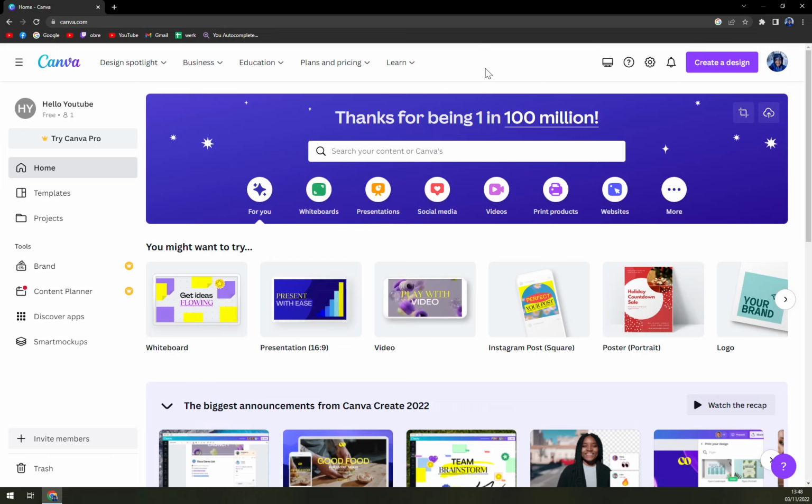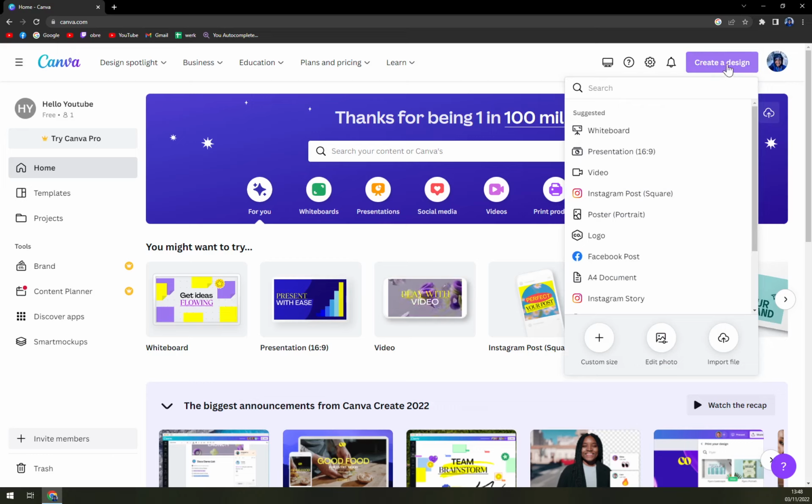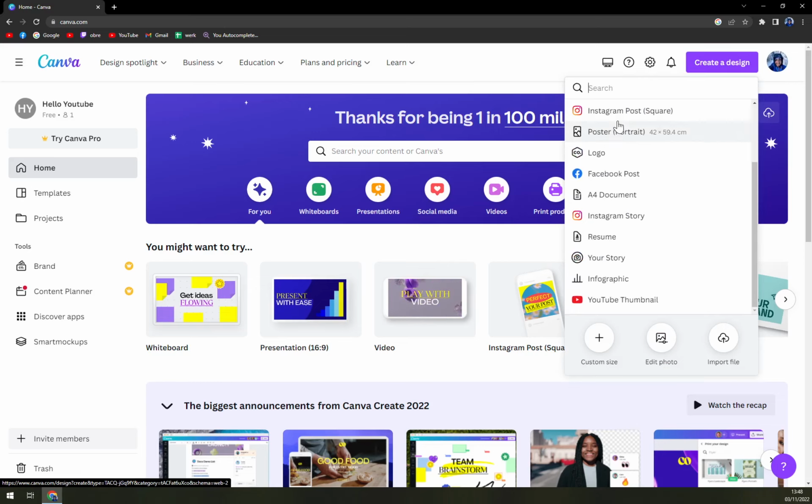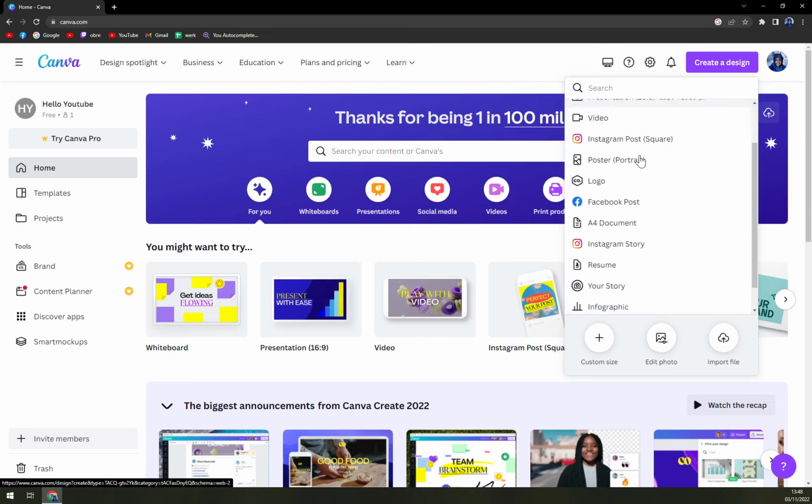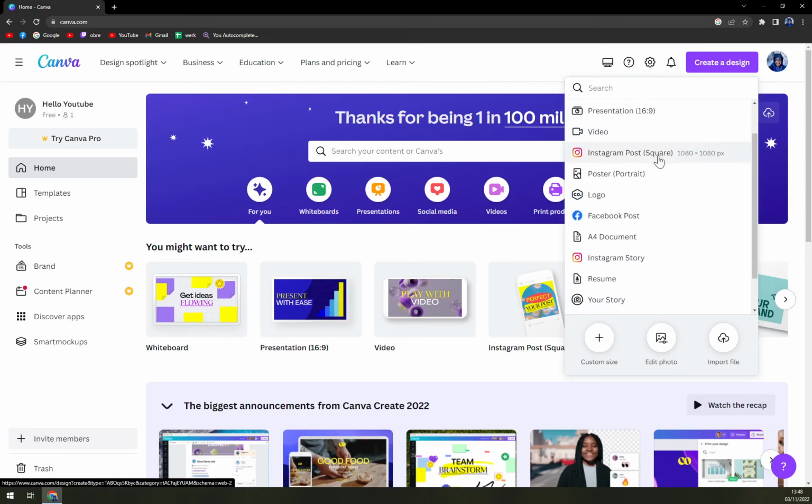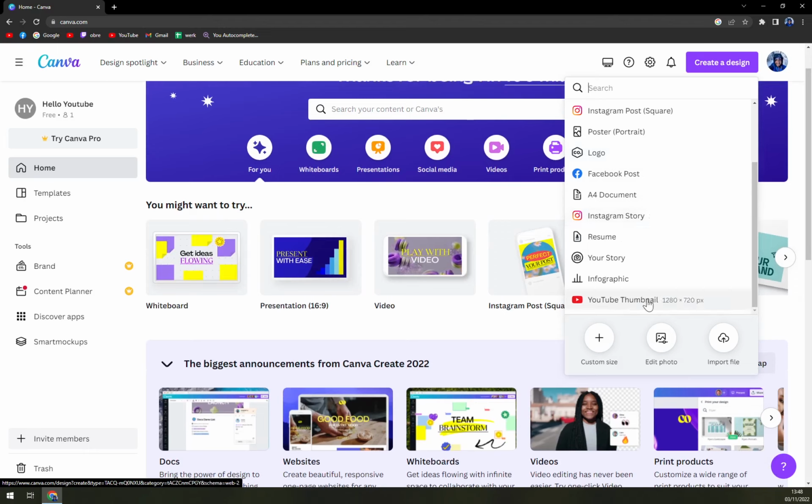With Canva, it's really easy. All we have to do is focus on create a design, which is on the top right corner of your screen. In my case, it's this little purple create design bar. You can either use the search engine if you know what you are going for, and if not, you can go with whiteboard, presentation, video, or Instagram post. There are tons of options.